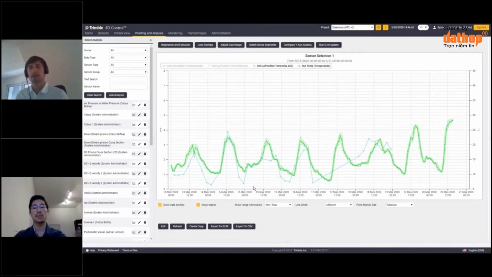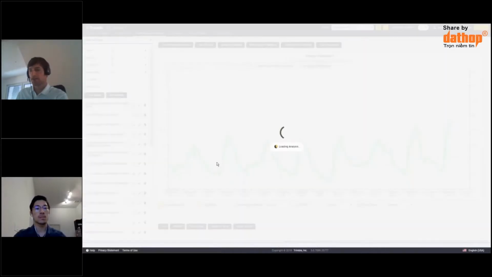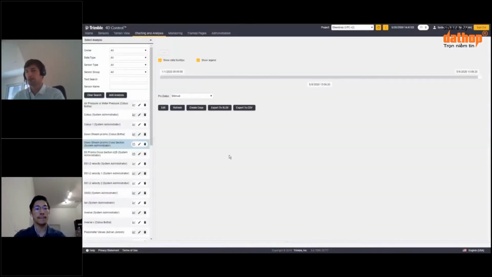Right, so this is something I wanted to show you, but there is not just the chart analysis type available in T4D Web. You can also do, for example, a cross-section analysis view. And I see there's one configured already here, downstream prisms cross-section. Let me show you this one as well.